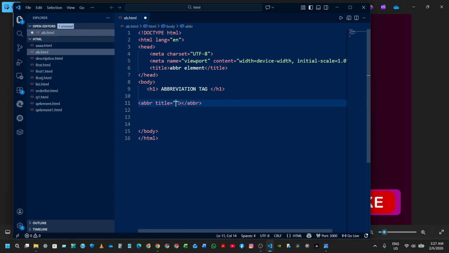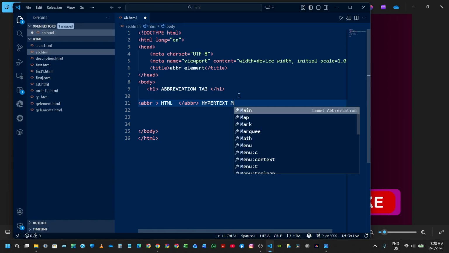Now we have got the title. First we are not using the title attribute. We will just write the abbreviation tag and write HTML. In the definition we have studied that at first the abbreviation is written and after that its expansion. HTML we have written, so its expansion is hypertext markup language.